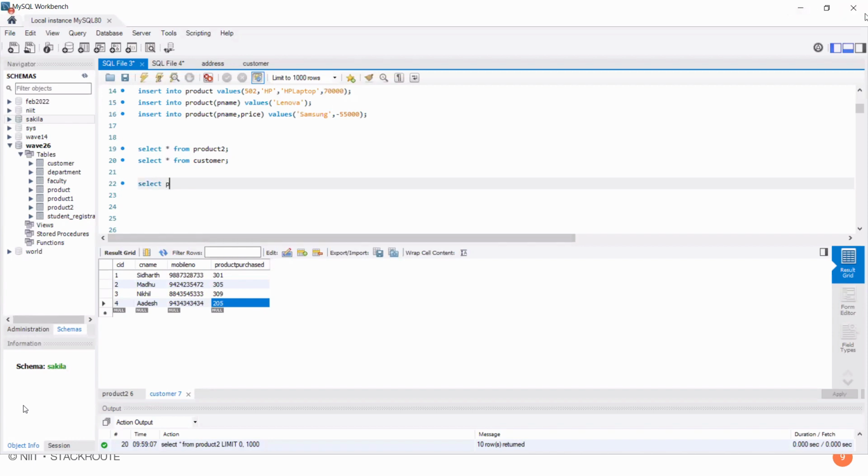So select, let's assume customer table is the first table. From customer table I want to retrieve customer ID. From customer table I want to retrieve customer name. And from customer table I want to retrieve product purchased code.